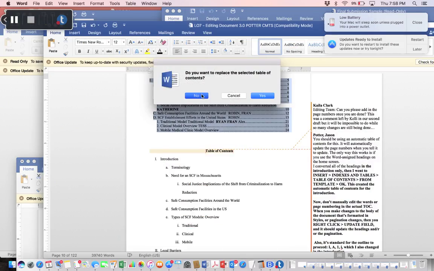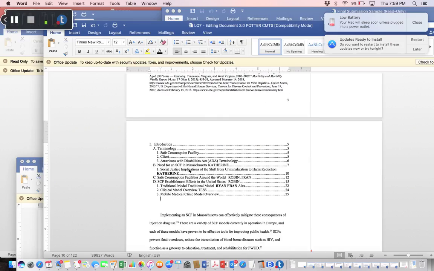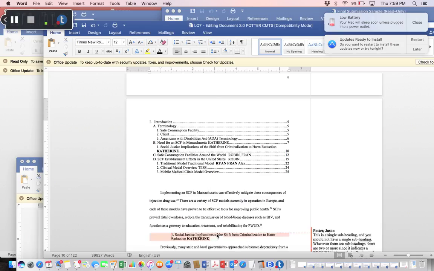So this created an auto table of contents. I know because when I mouse over it, there is a little hand. And when you have an auto table of contents, do not change anything inside the auto table of contents. You let Word do the work for you.